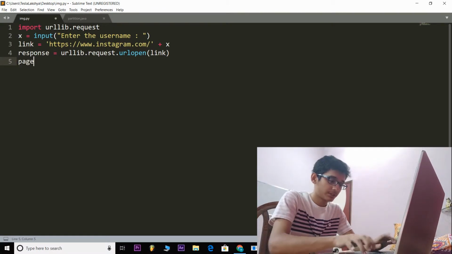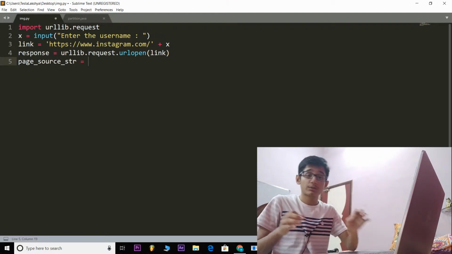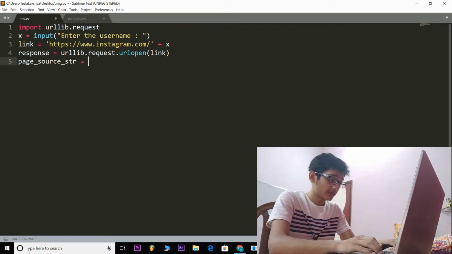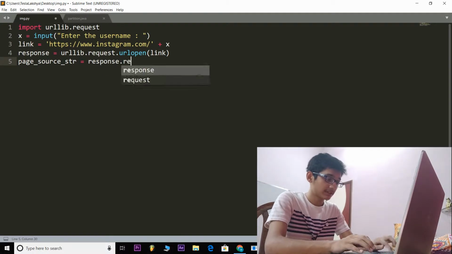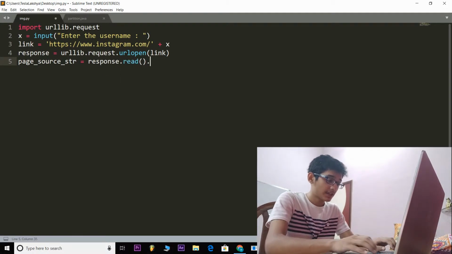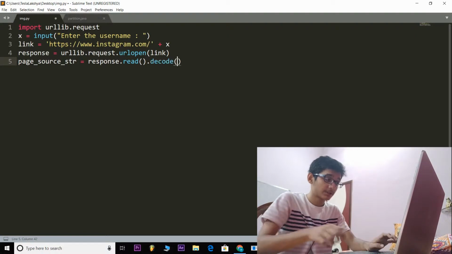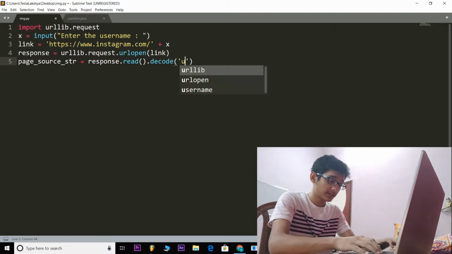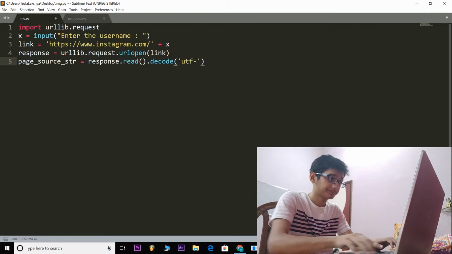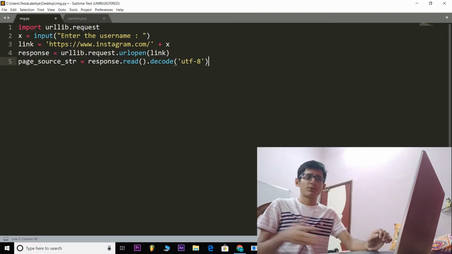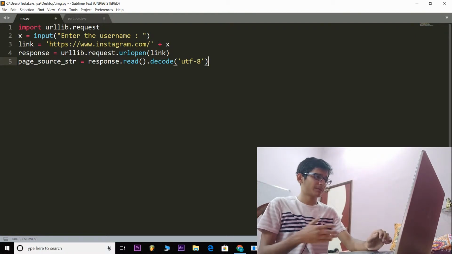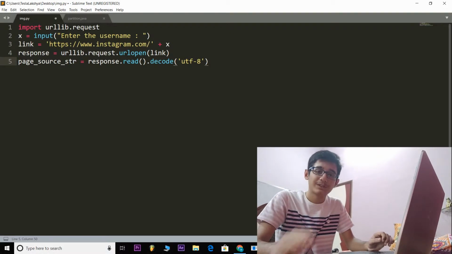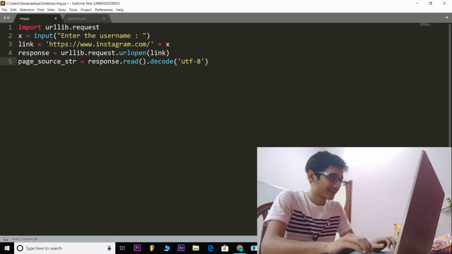Okay, now we're going to do page_source_str, which is going to store our source code in the form of a string, and then we're going to use this response, read it, and then decode it to convert it into a string by using the encoding, which is UTF-8. If you don't know about all these functions, decode, read, response, you need to watch my previous videos. Go and watch them. Okay, cool.